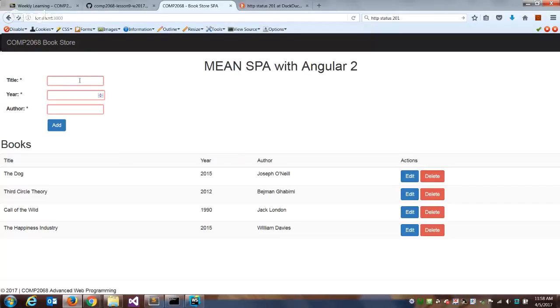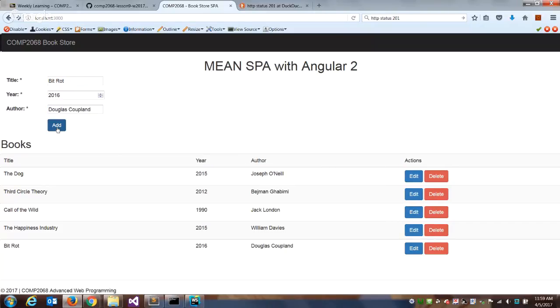Okay. So if we put in a book, put in any values you like, see what happens. So our form called our component, called the service, called the API, talked to our model, and notice our page never refreshed. Everything's still here.